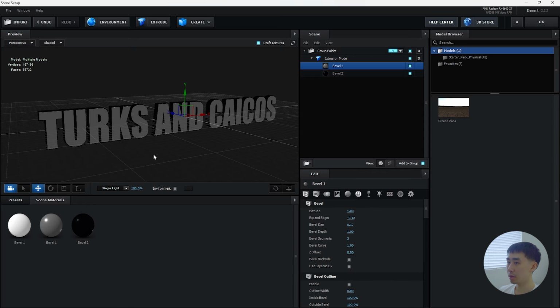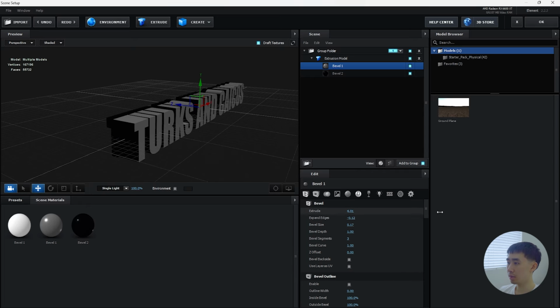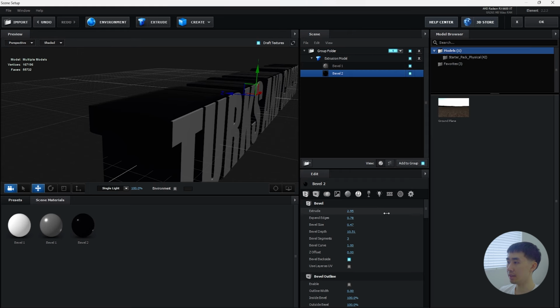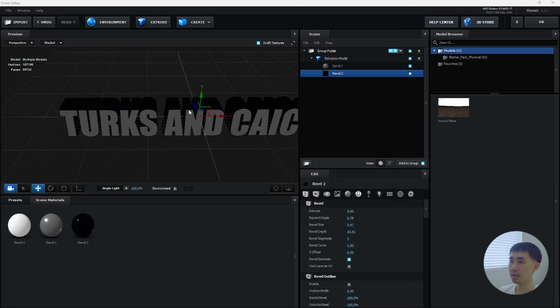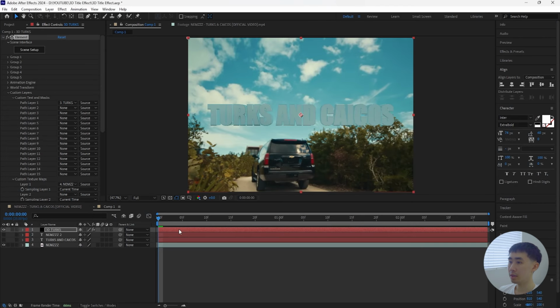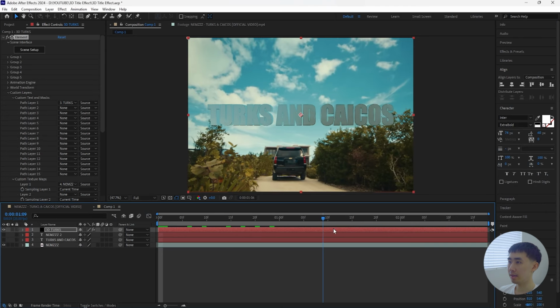So for the first one, I'm going to be increasing that to, I think, around 4. And then for the second one, let's also increase this. I'm going to have this one a little smaller just so that we can actually see the edges of our text, so I'll increase the extrude to 3. And by adjusting those settings, it just adds more depth to our 3D text. So now we have that 3D text with the environment kind of animating on the text. It actually blends in with the video.